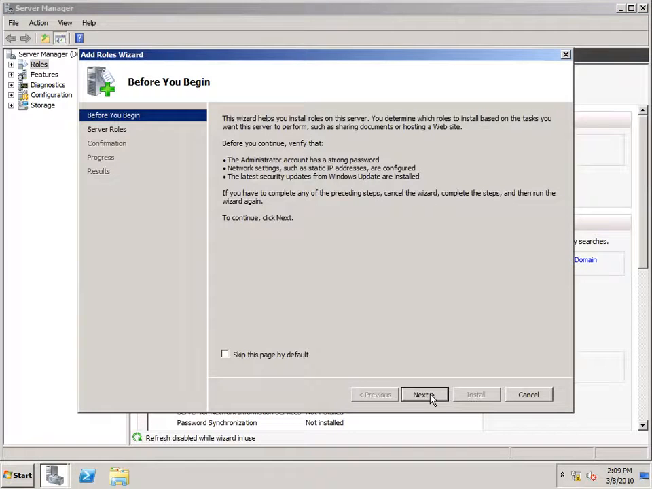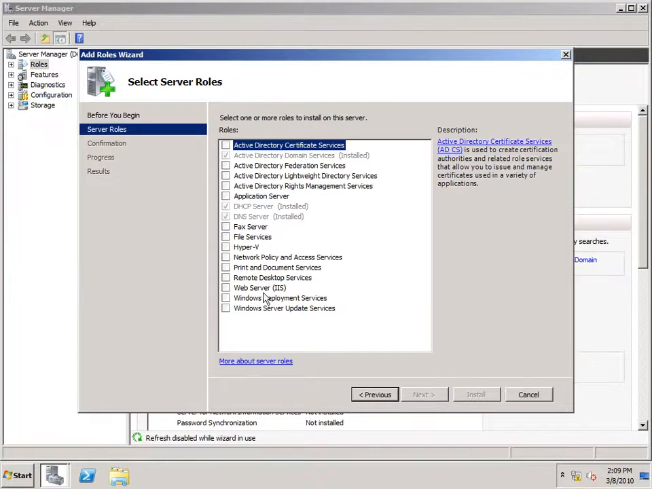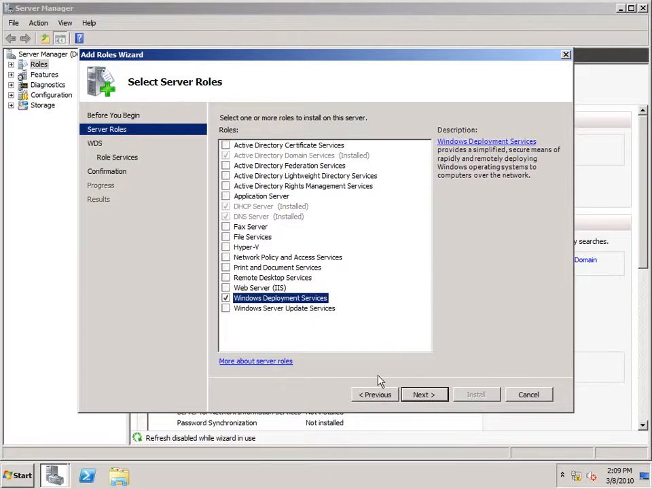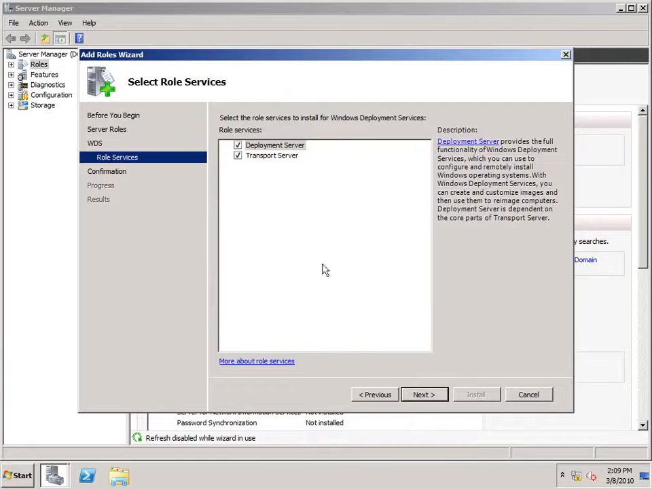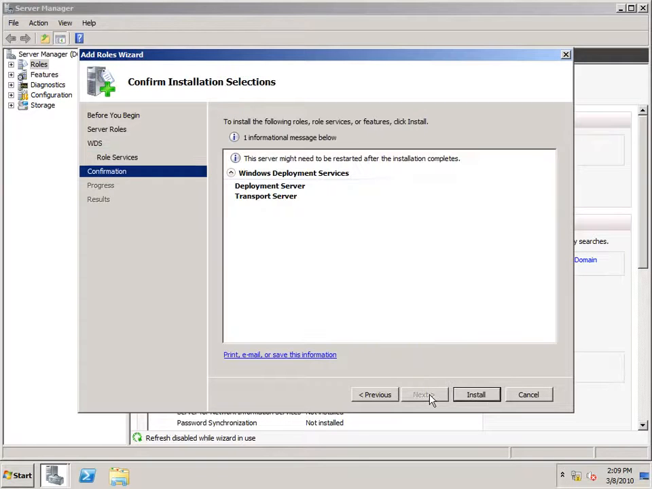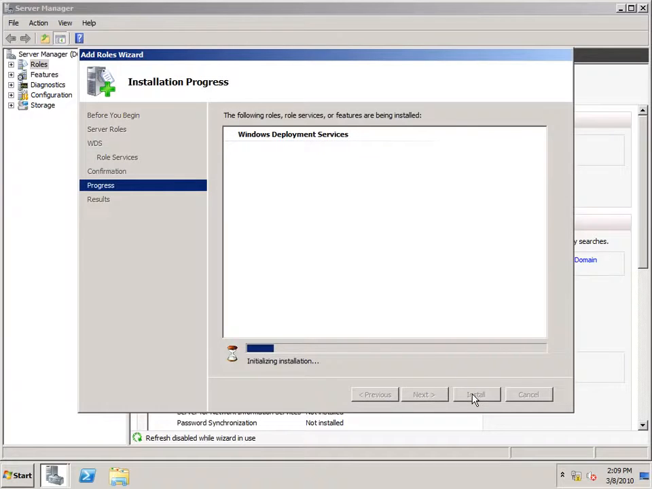I'm going to go ahead and click Next on the welcome screen, and then I want to turn on Windows Deployment Services. Click on Next, and I'm given the option of Deployment Server and Transport Server. I'm going to leave both of those turned on. The Transport Server gives us multicasting capabilities. Go ahead and click on Install.